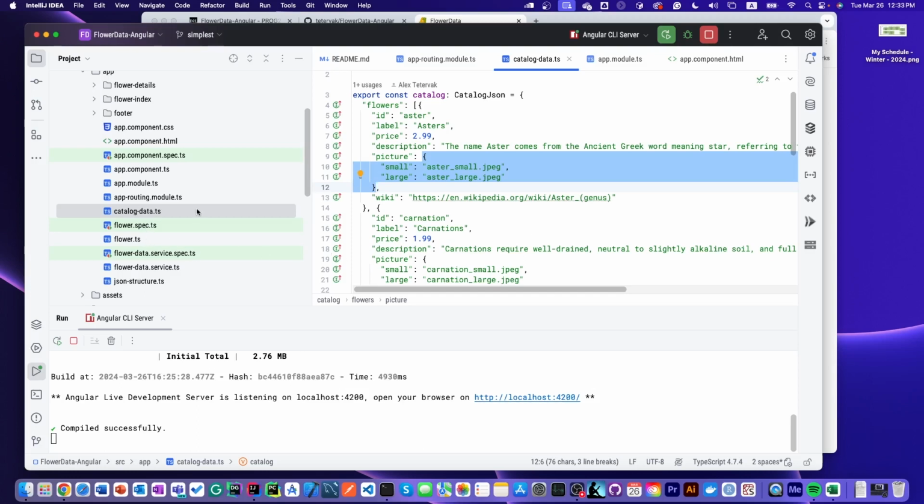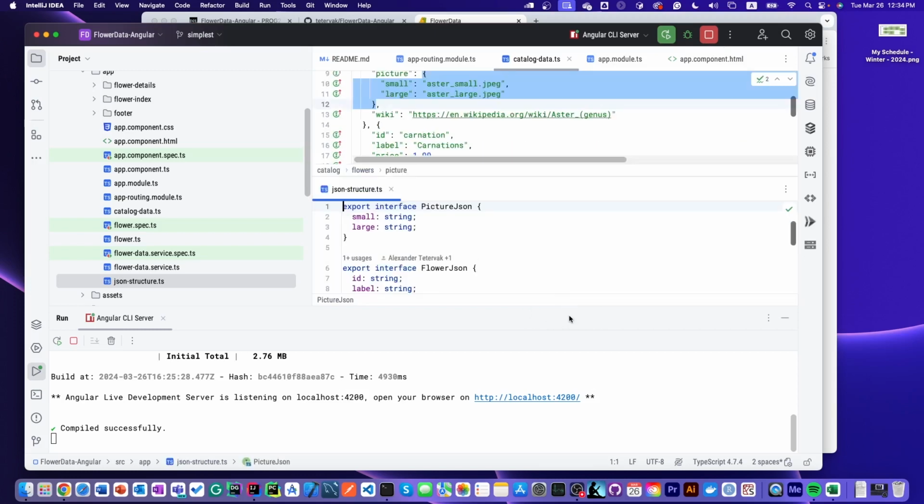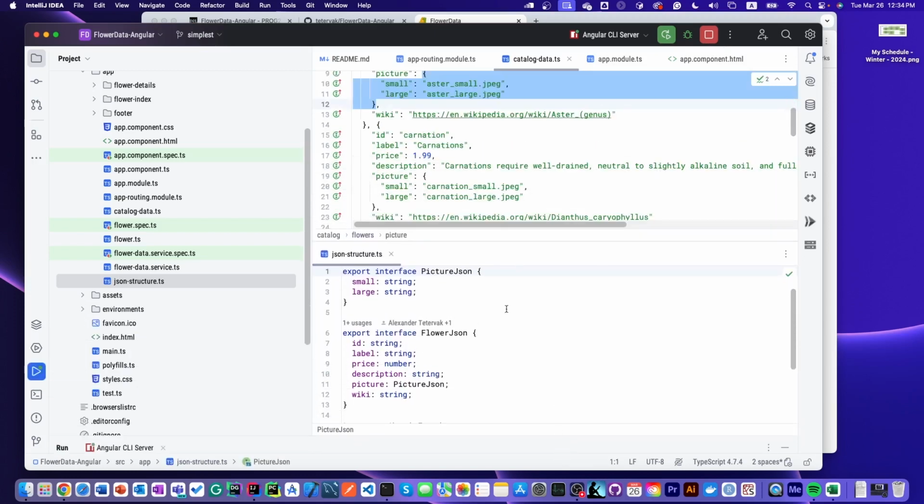So I defined these types in one file. Also, I could create files per every type, but it would create a lot of files. So I created a file called JSON structure, just an empty file, and I defined its types there. So I will move it to the bottom so I can compare.